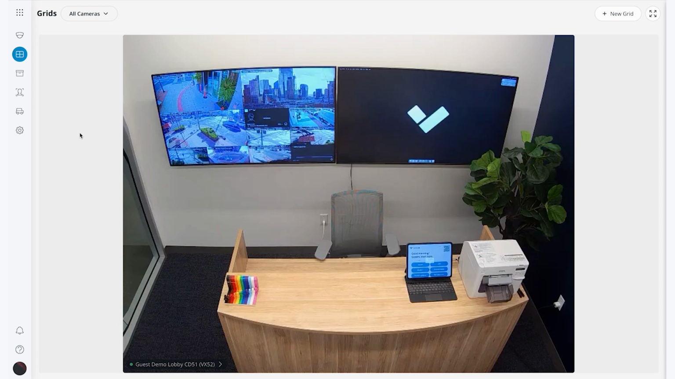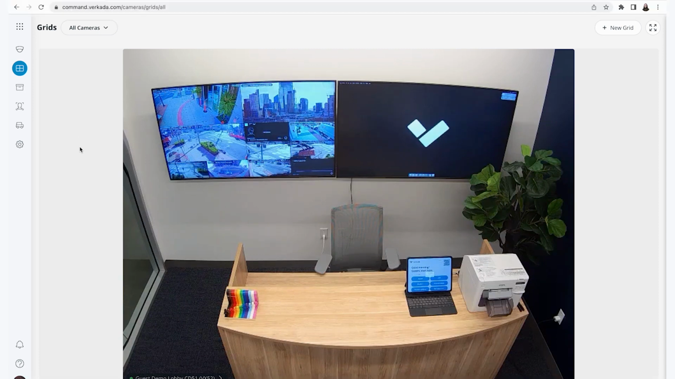Between grids and the viewing station, Verkada has got you covered for all of your surveillance needs.